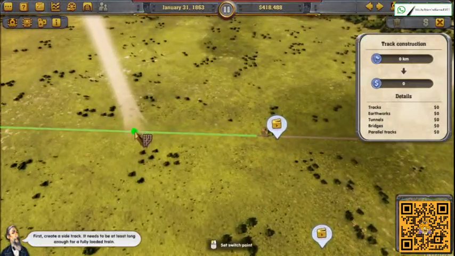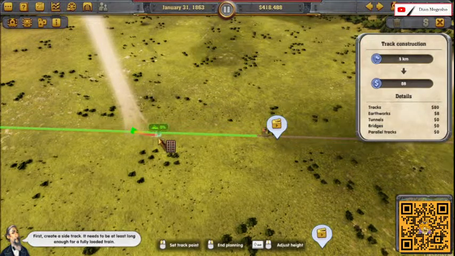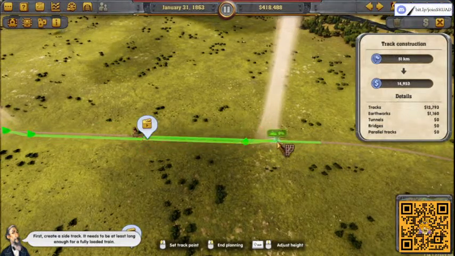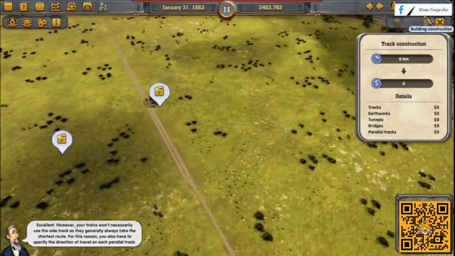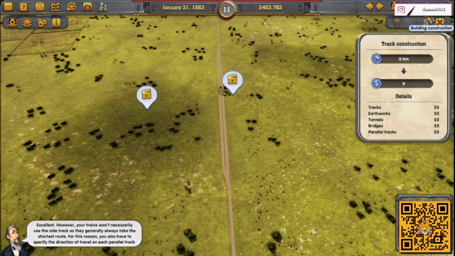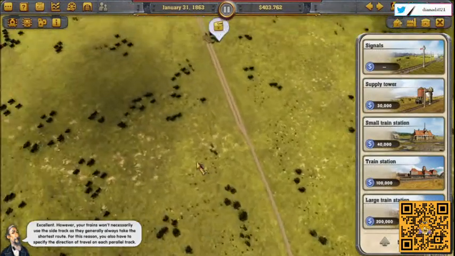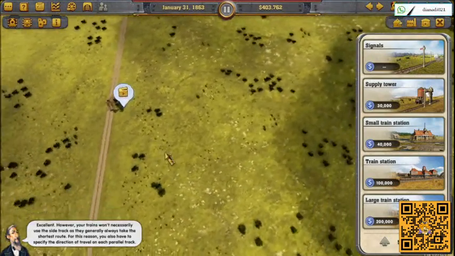First, create a side track. It needs to be at least long enough for a fully loaded train. Excellent. However, your trains won't necessarily use the sidetrack, as they generally always take the shortest route. For this reason, you also have to specify the direction of travel on each parallel track.